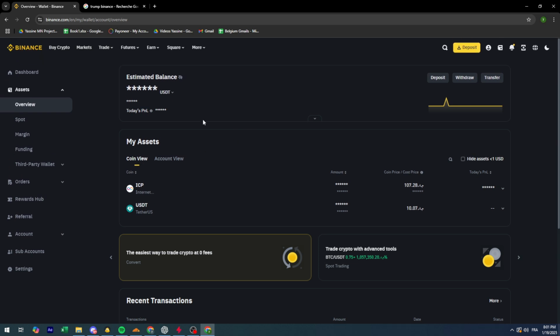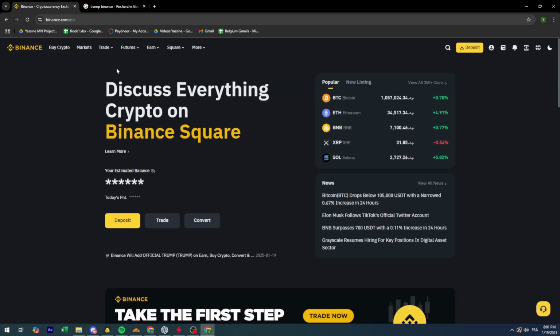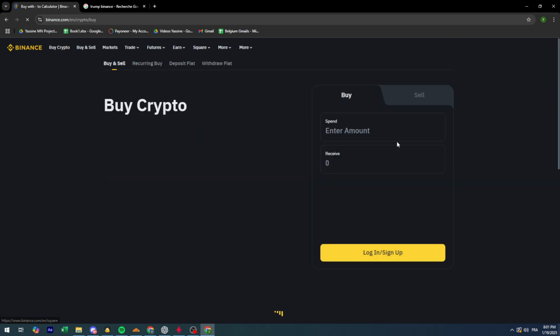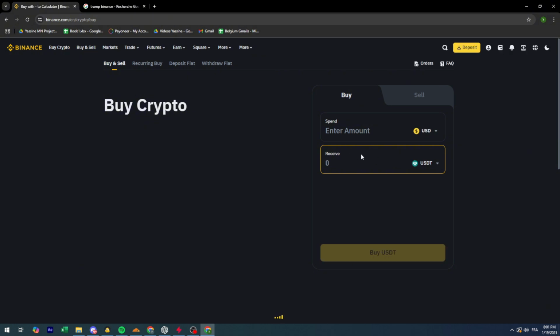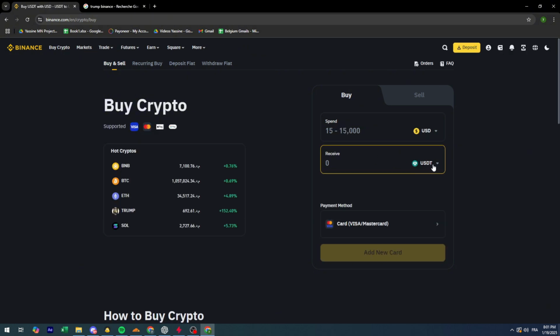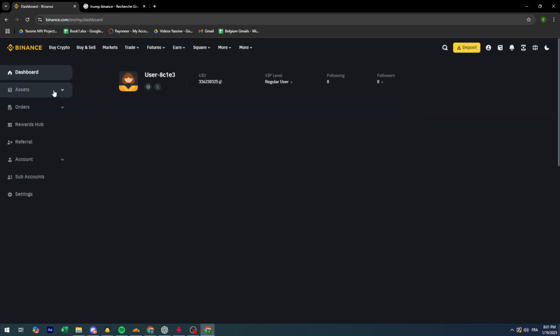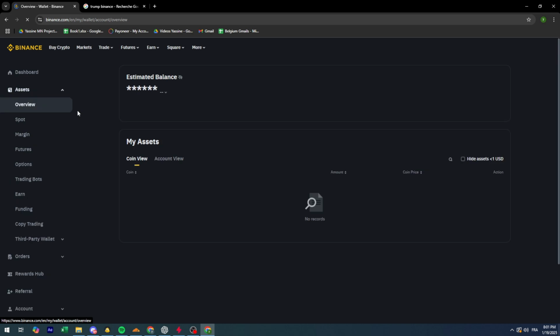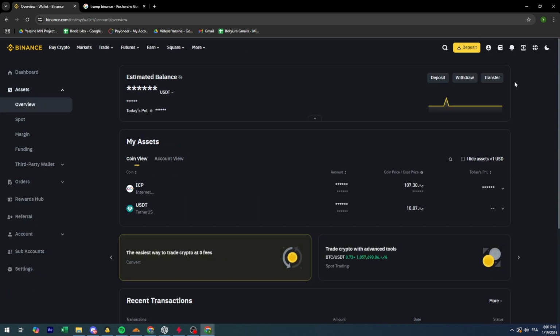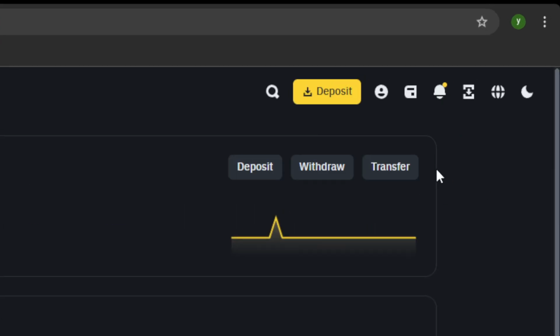Now this is one of the ways. The second way is basically the one that I have mentioned before. Here, if we bought the crypto and we bought the USDT, in this moment we have USDT and we don't have Trump. So what we need to do is to go again to my assets, go overview, and here what you're gonna do is to actually choose to transfer.